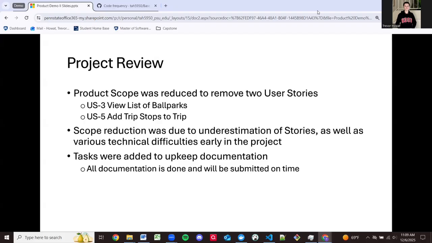The reason that these 2 were chosen is that viewing a list of ballparks is just a nice to have. It was just a cosmetic addition that was deemed the lowest priority story from the beginning, and so it was removed. But it was a relatively small story. User story 5 was removed because it was not central to the goals of the MVP. This was a manual trip creation, so if you wanted to manually create trip stops on a trip that aren't automatically generated, then you would be able to do so.